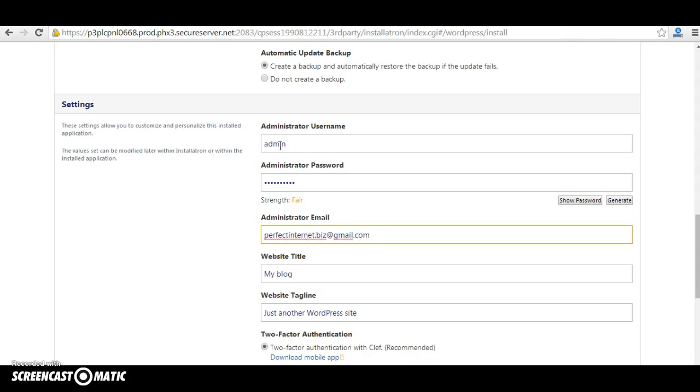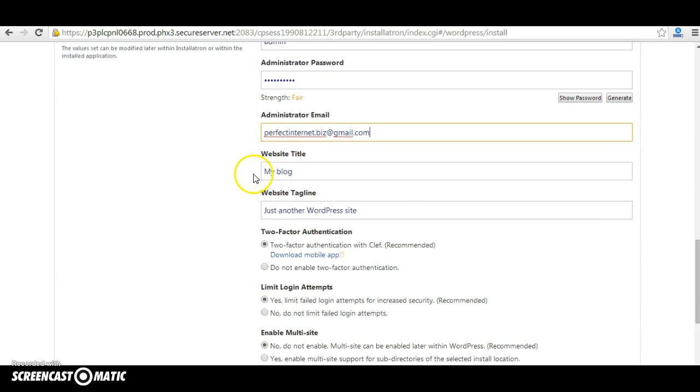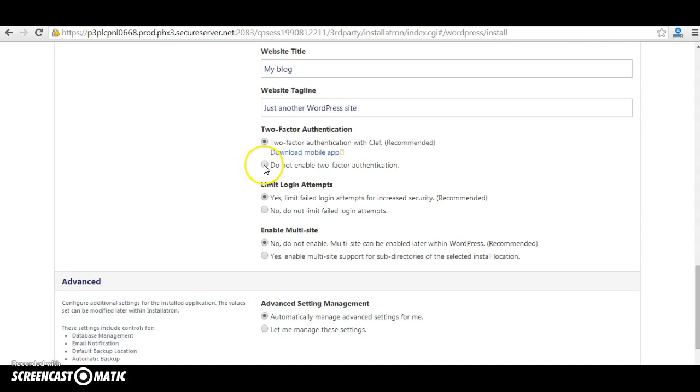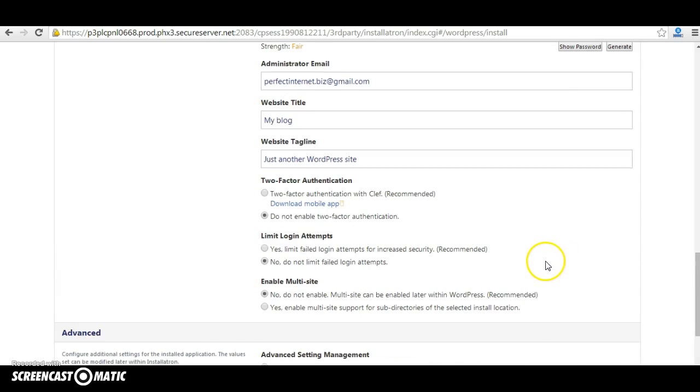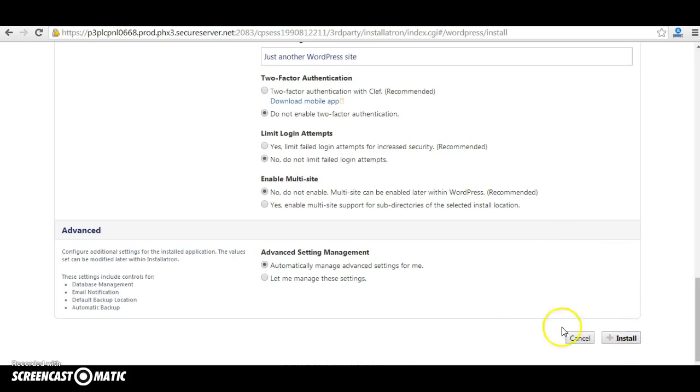I'm just doing this rather quickly just to prove the point. So I'm not going to worry about the website title and the website tagline at this stage. I'm going to turn off the two-factor authentication, turn off the limit login attempts, and then leave it on the recommended setting for enable multi-site, so leave that as no. Okay, advanced settings management, just leave it on automatic. If you're doing a real site for yourself, obviously decide on this authentication yourself at the time. Okay, now I'm going to click on install.